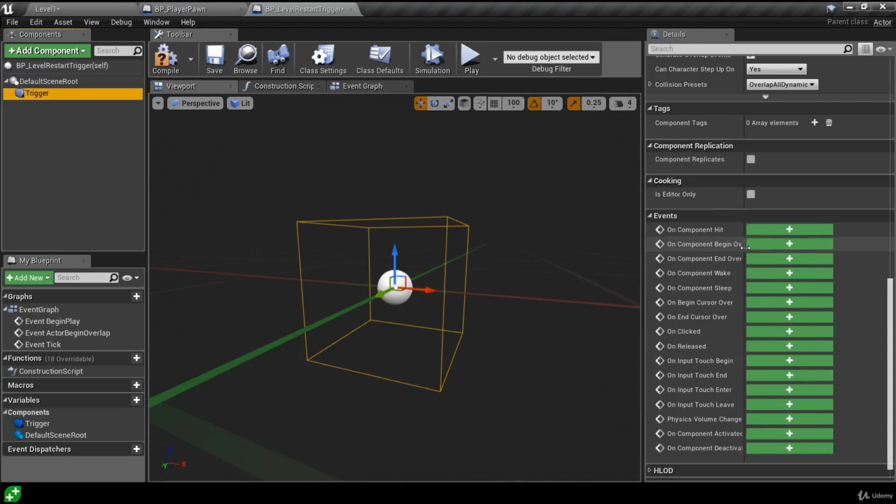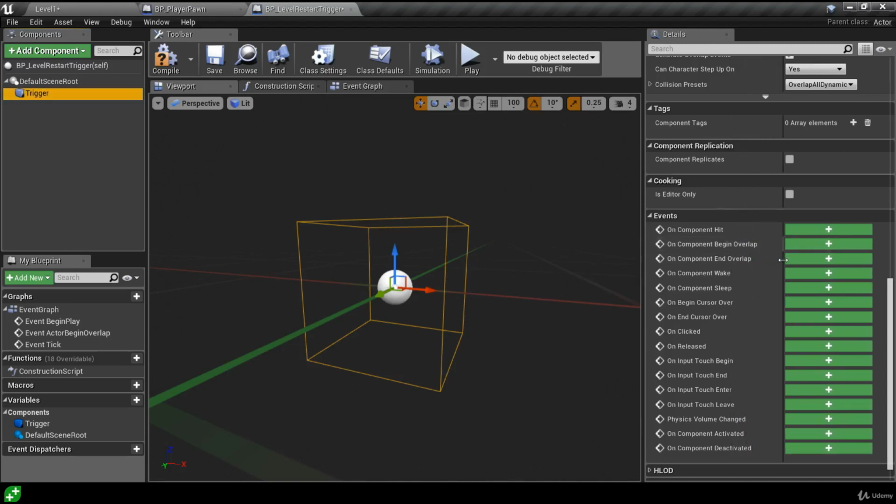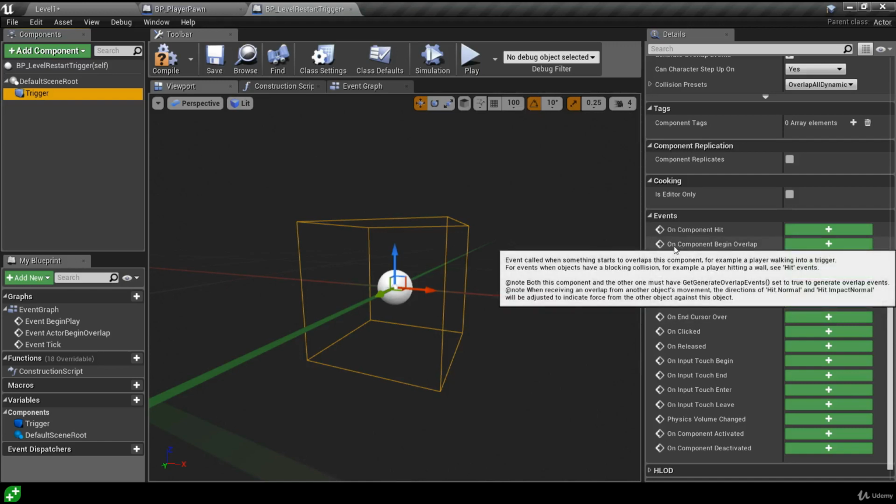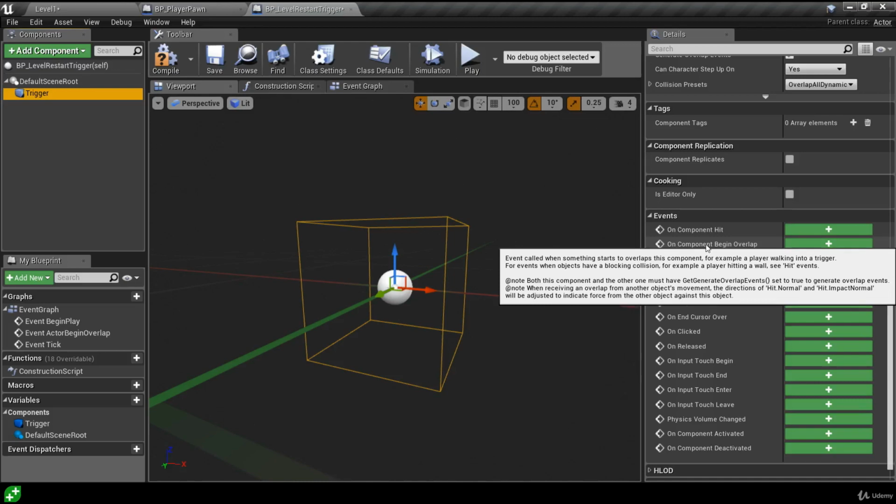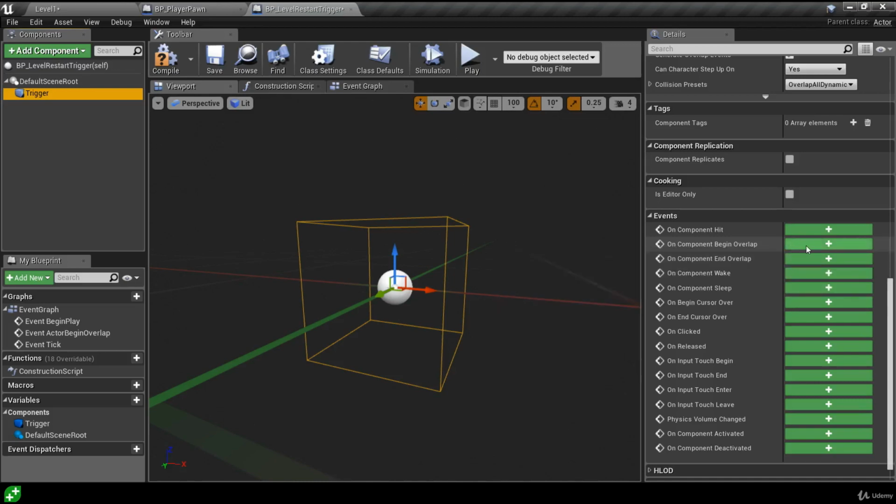So let's look at these events and think about this. We want an event for when something overlaps with the trigger. Is there anything here that relates to that? Well, yes, there is. We can use OnComponentBeginOverlap. So let's create this event here by hitting this green plus button.